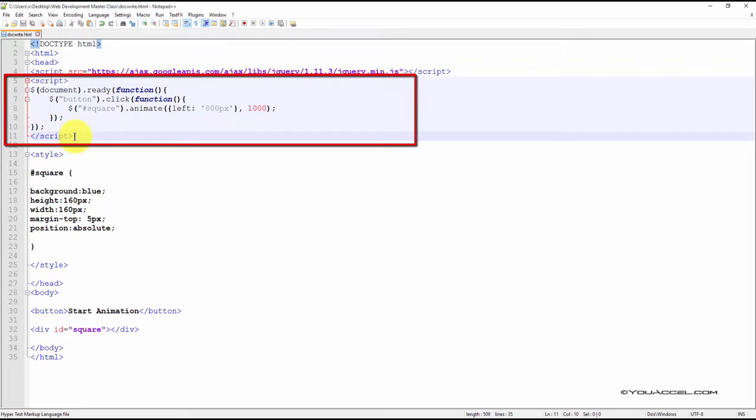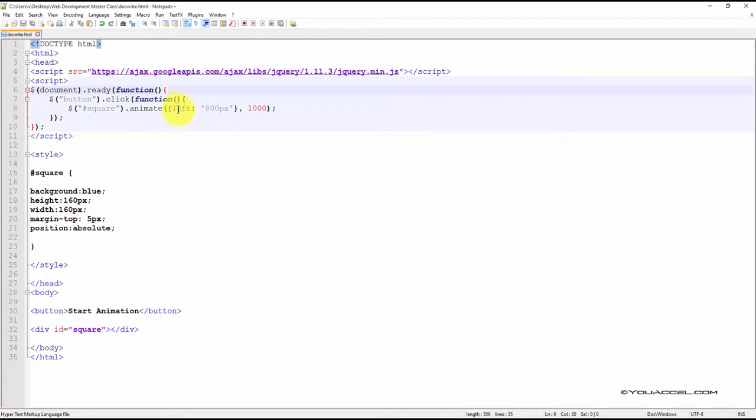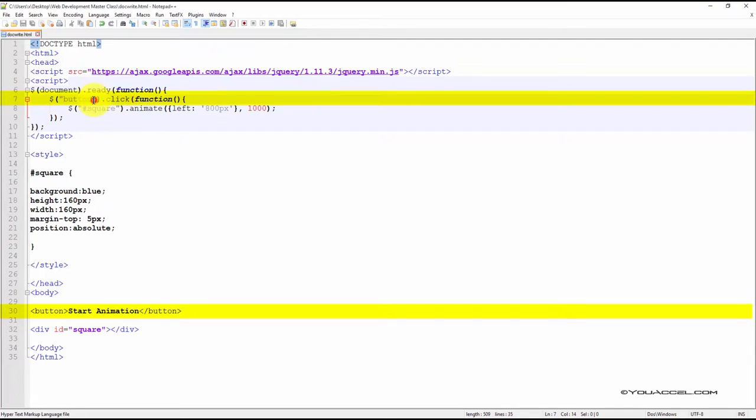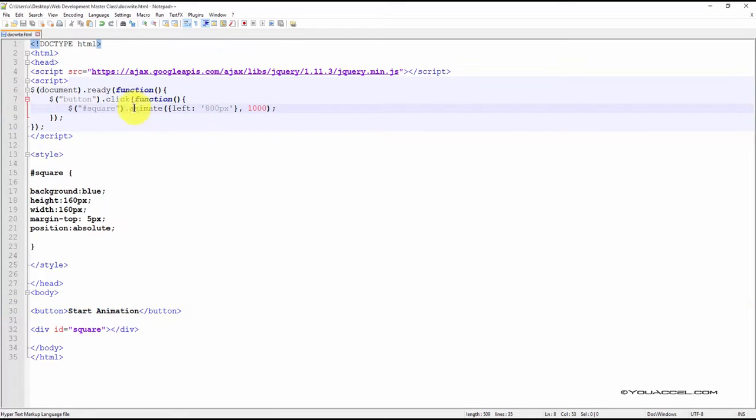Now the script is fairly straightforward. We start with our document.ready function. Next, we apply a click event to the button. And that's what specifies that the next action should begin when the button is clicked.